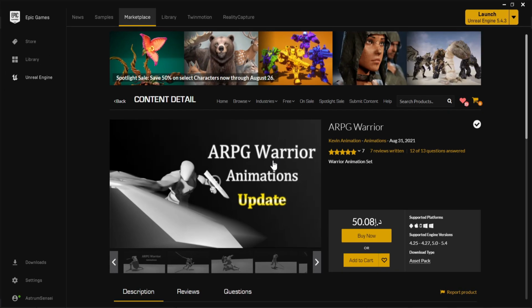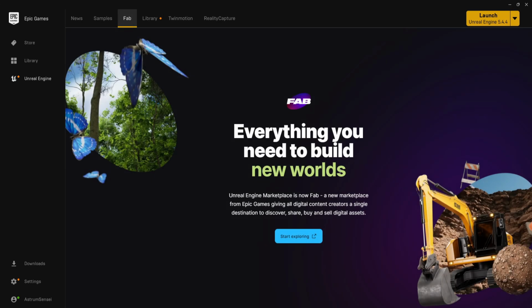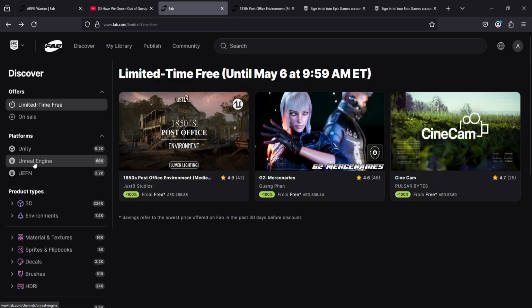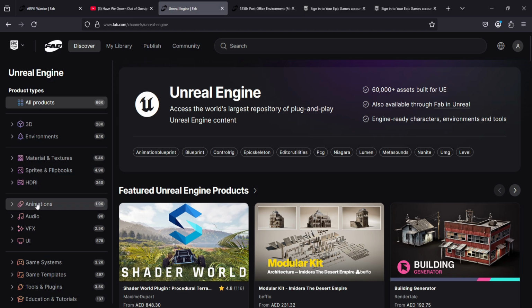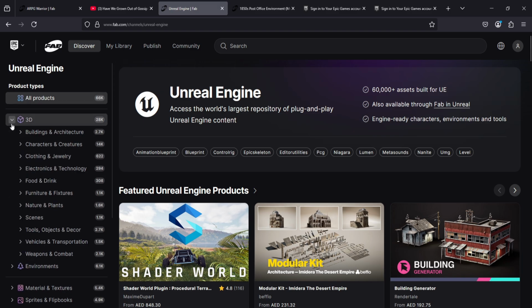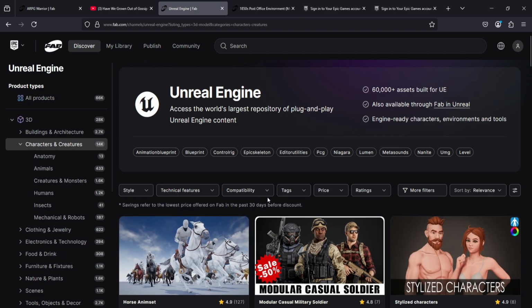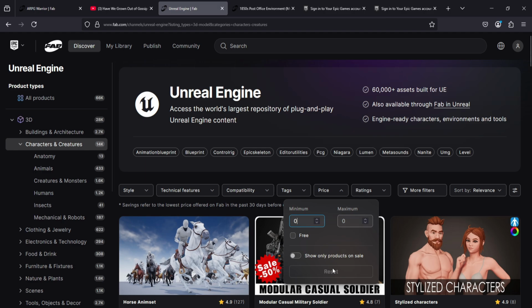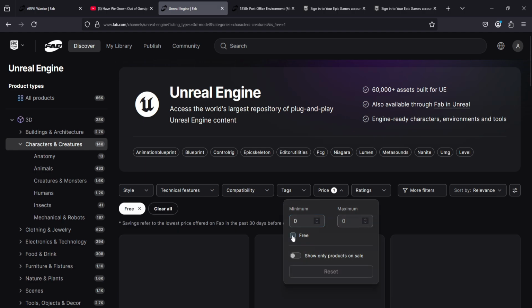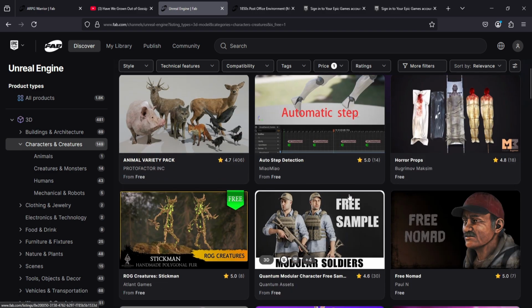So now with that done, we are gonna go to the Epic Games launcher, and we're gonna find a free character that we wanna use. Click on the Fab tab over here, then go to start exploring. The one I used in the tutorial is inside the Unreal Engine section. It's in the 3D section, characters and creatures. We just click on it and then go to price, make it 0 and maximum. Oh yeah, just click on the free, and you can pick over here any character that you want.